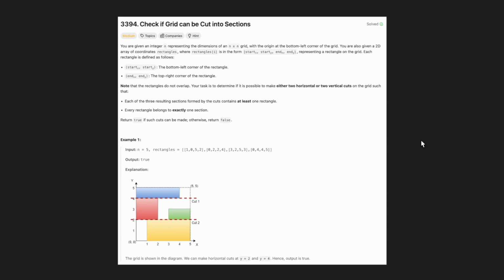Hi everyone, welcome back. Let's write some more Leetcode today. Today we are solving Check if Grid Can Be Cut into Sections.